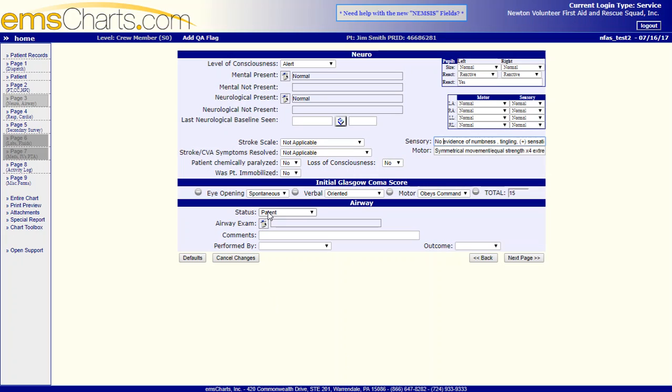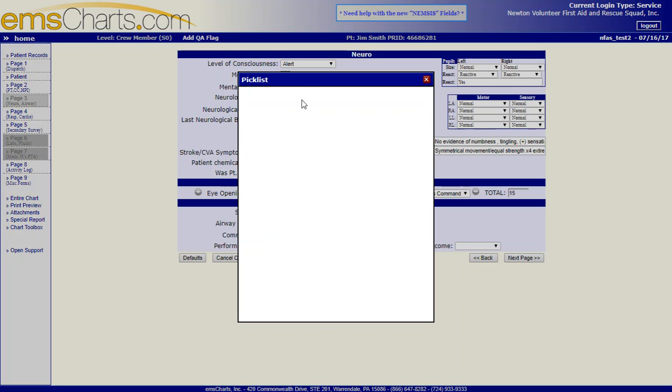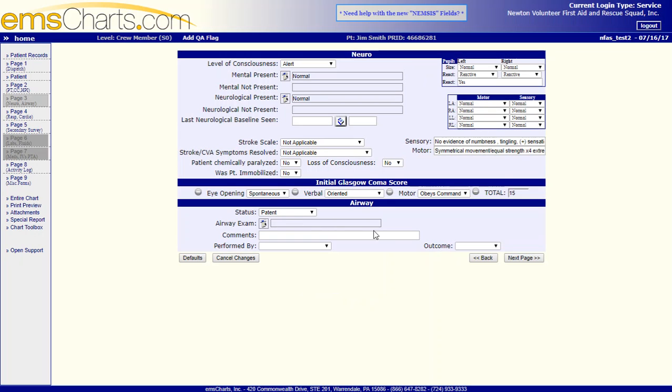Airway exam, if the patient had a patent airway, great. If it was compromised because they were unconscious or if they were already intubated, you could put secured. Airway exam, there's lots of options here. If they were obstructed, partial obstruction, complete obstruction, patent, secured, any sort of comments, and then anything that you want to put here. So patient's airway is patent. He's obviously doing that himself, and that there's no change with that because that's just normal. And that's page 3. Very straightforward.